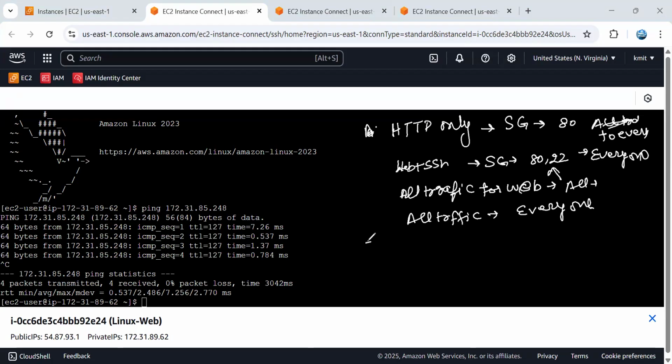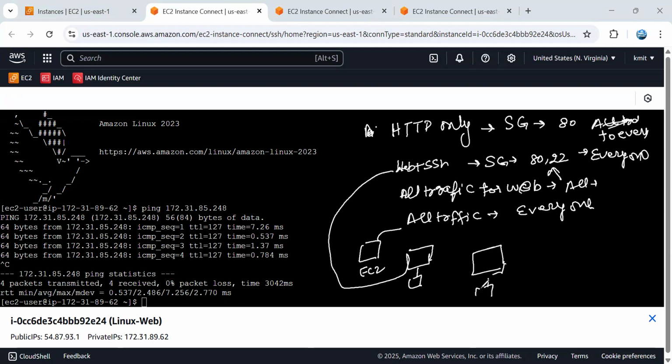Then I have created one EC2 instance for everyone with this. So anyone can access it externally with the public IP address. Then I have created one web server. So this EC2 instance gets created. After that, I have created one more EC2 instance, which is attached to this security group.